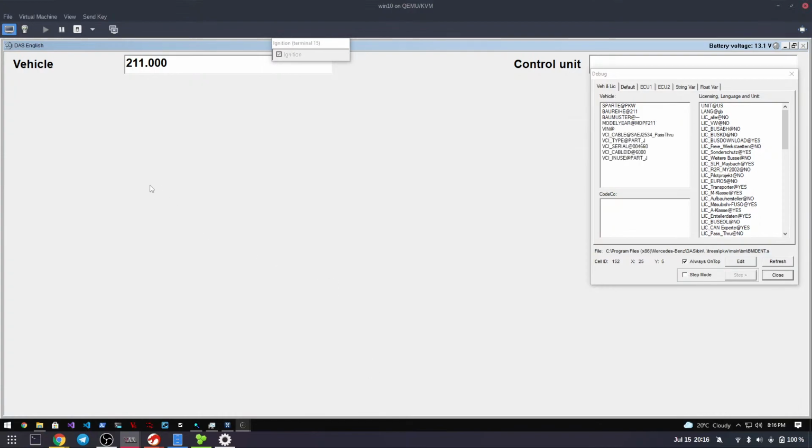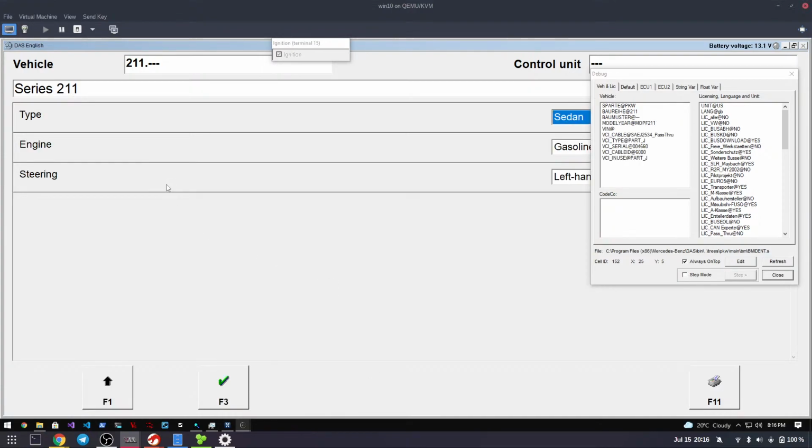Okay, F5. We are diesel right-hand drive.